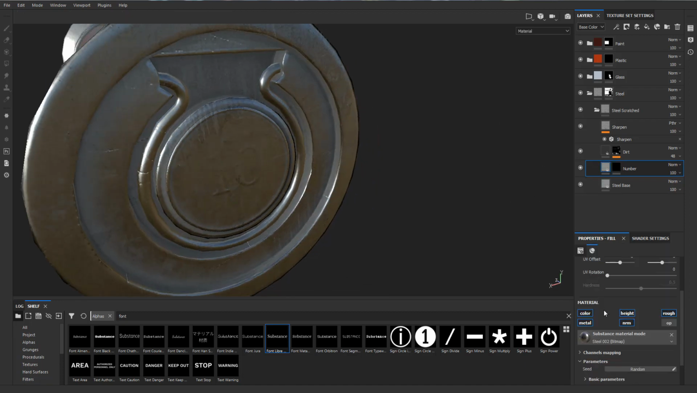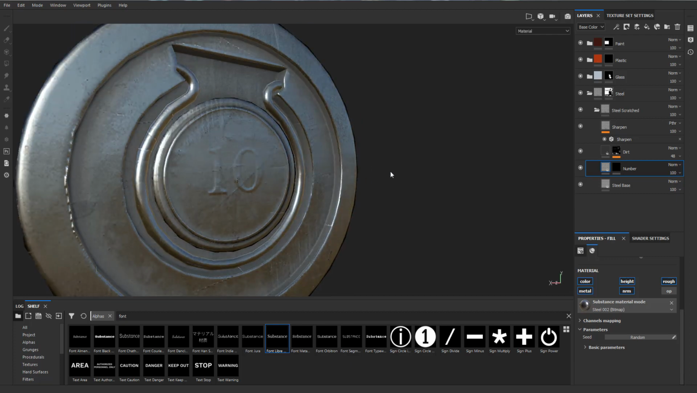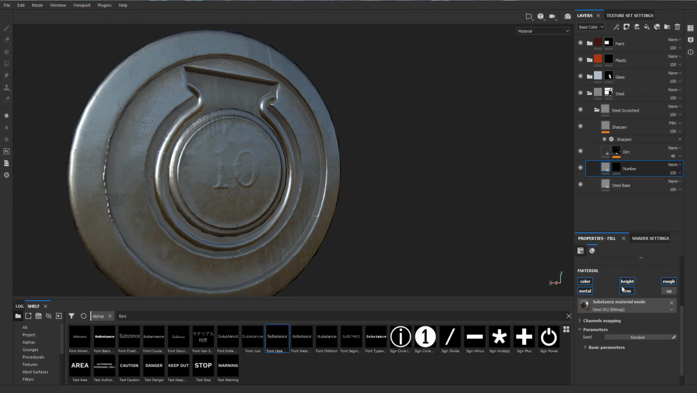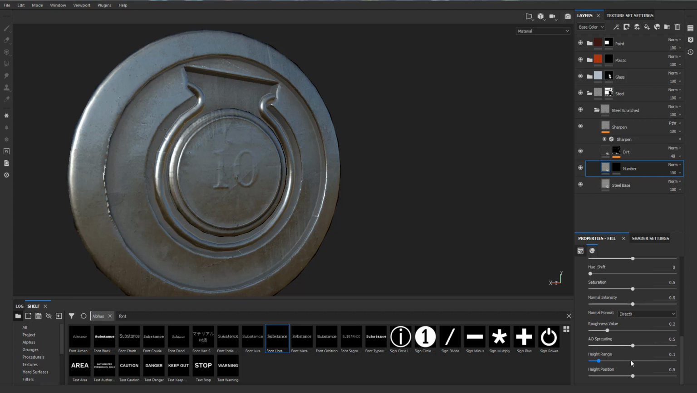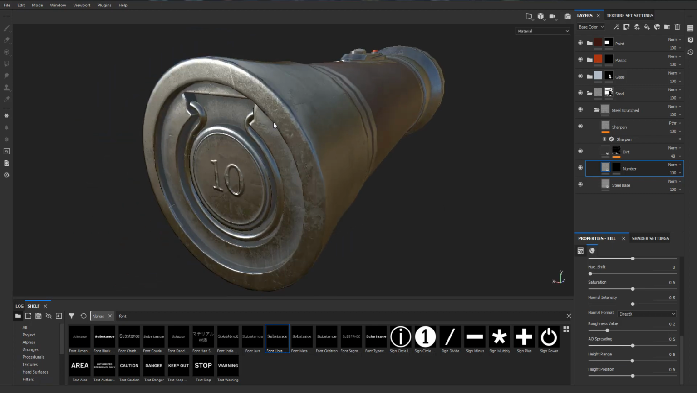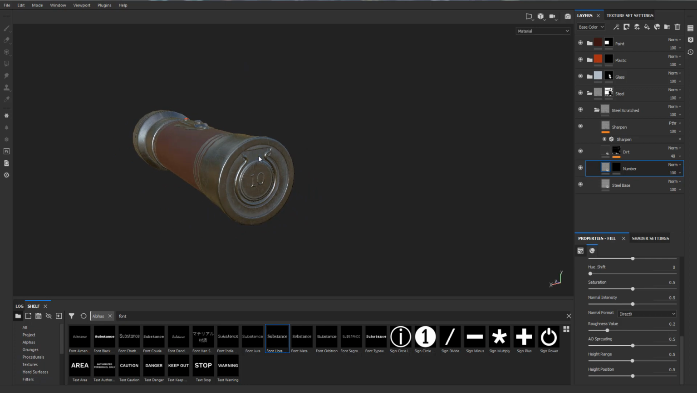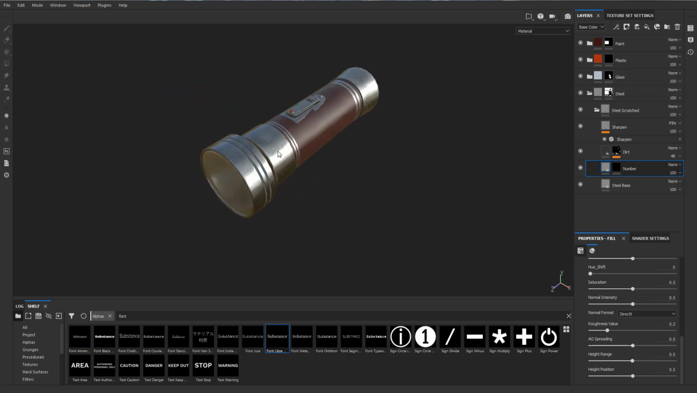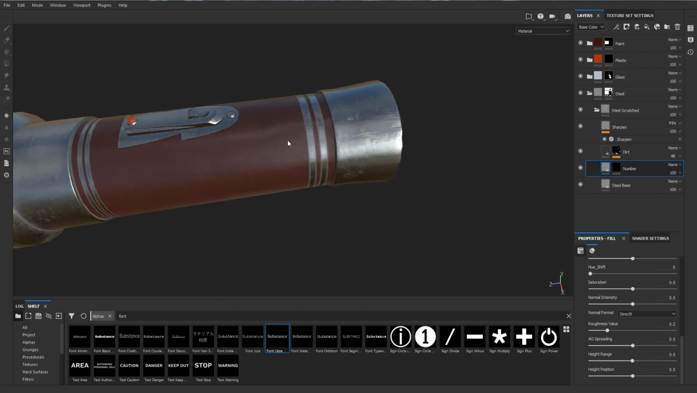Alright, also we need to change the height information. We're going to go to probably basic parameters and increase the height value. Alright, so this is looking much better. Seems like this is what we can do for now when it comes to texturing this flashlight.